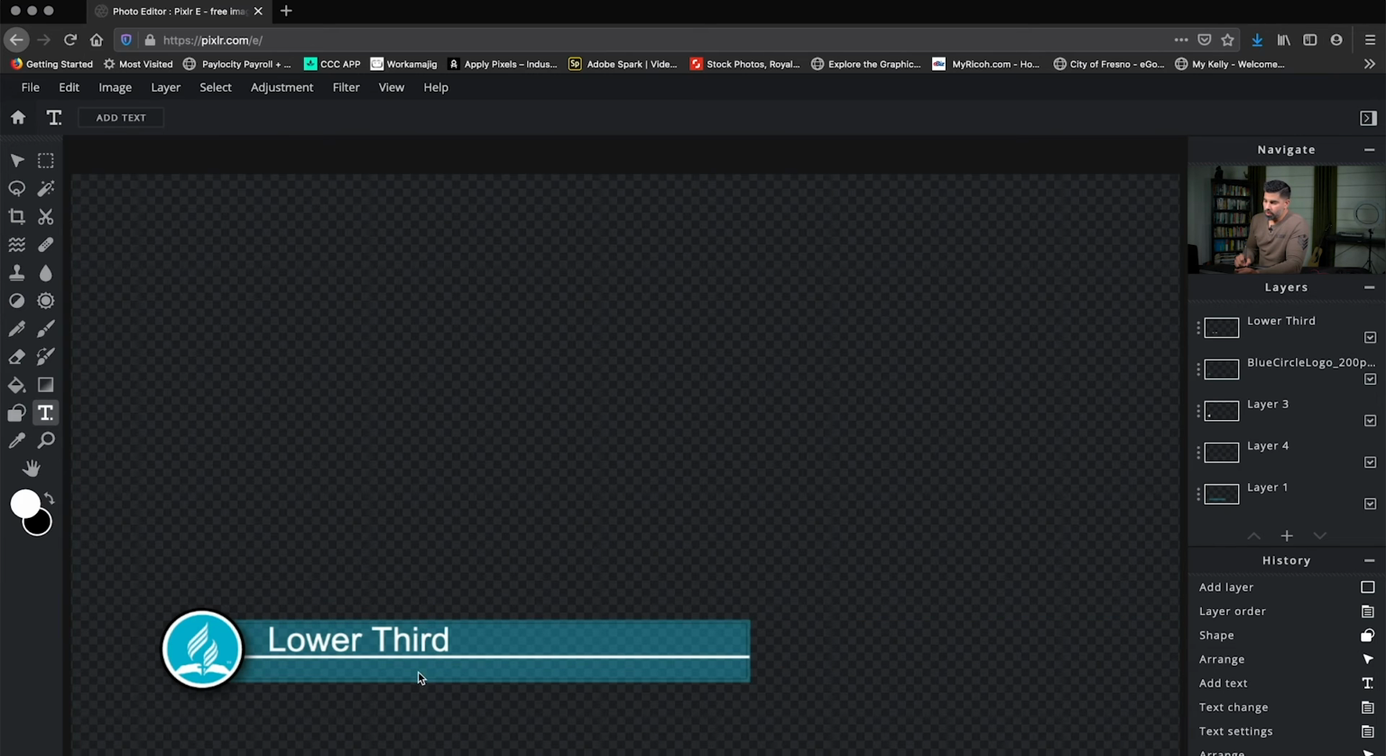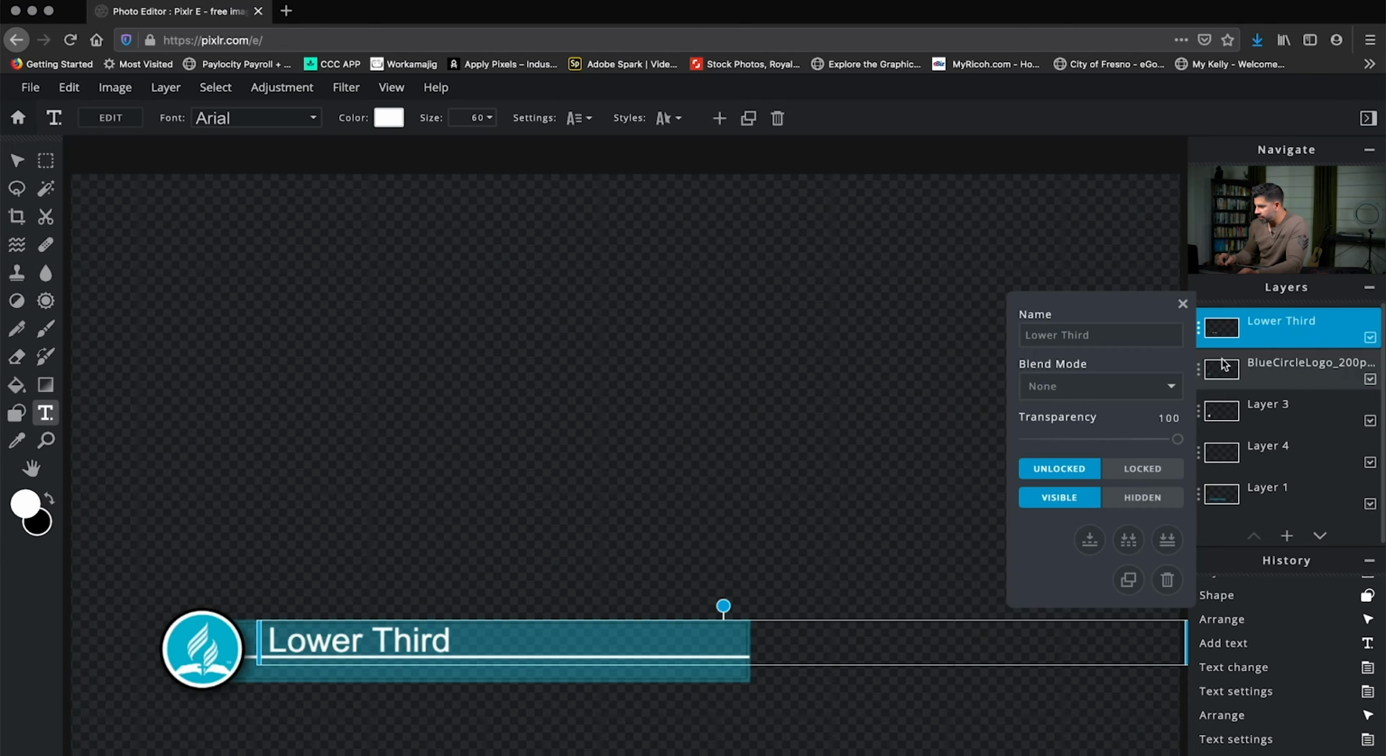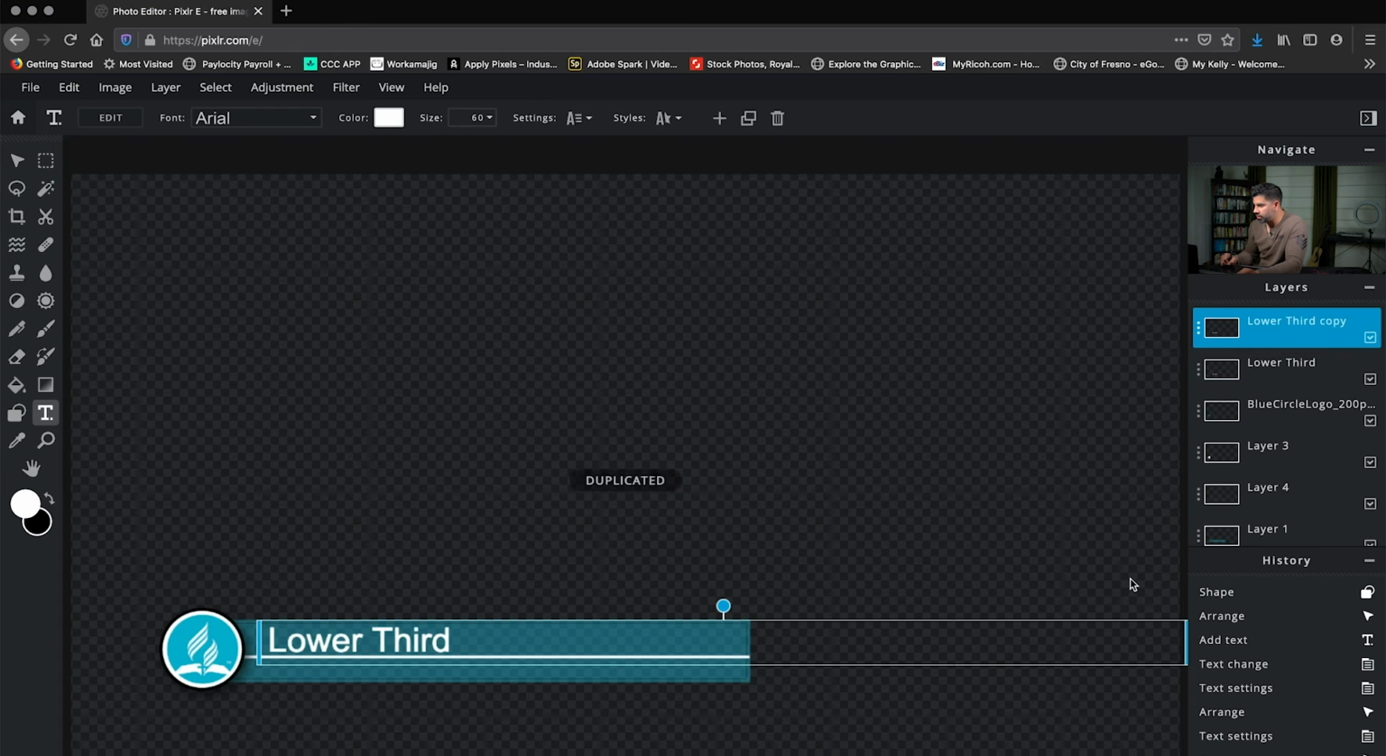So now what do we want to do under this line? That's where you would probably put a department name or a company name. And so let's go ahead and duplicate this layer, this lower third layer. Let's right click and we can hit this button, which is duplicate layer. So now we have two of these layers.